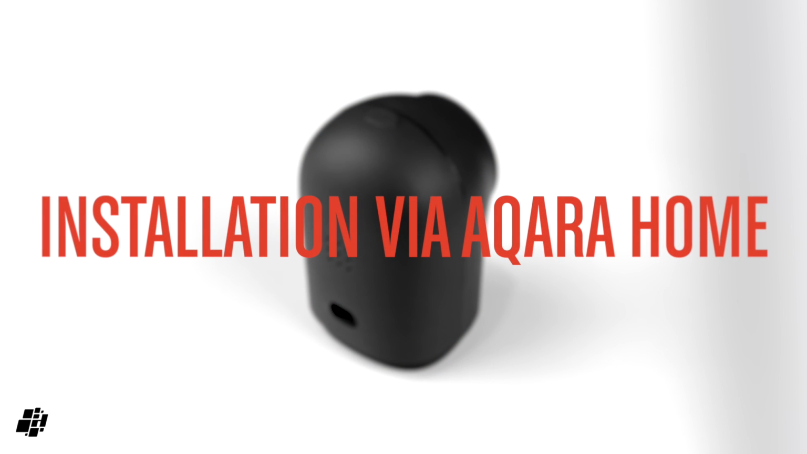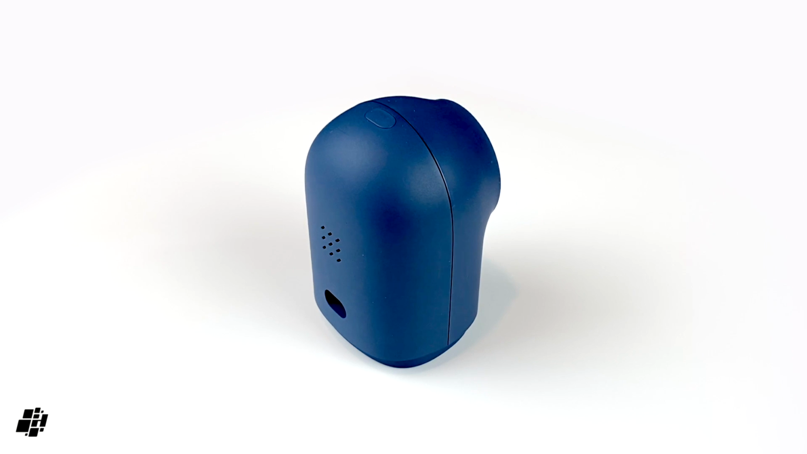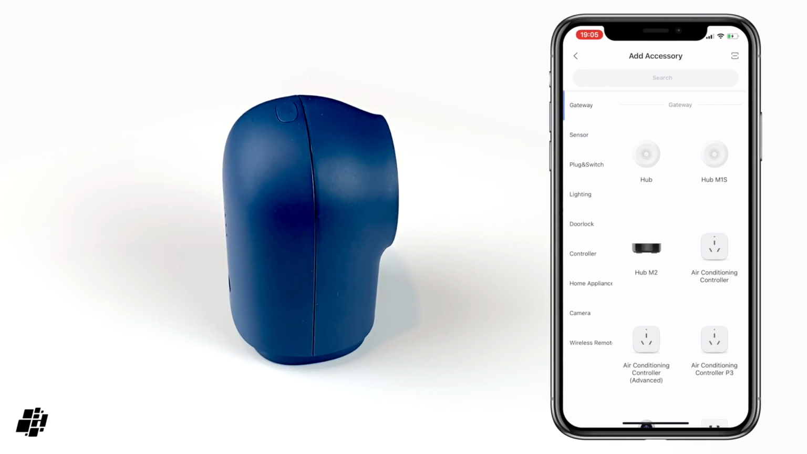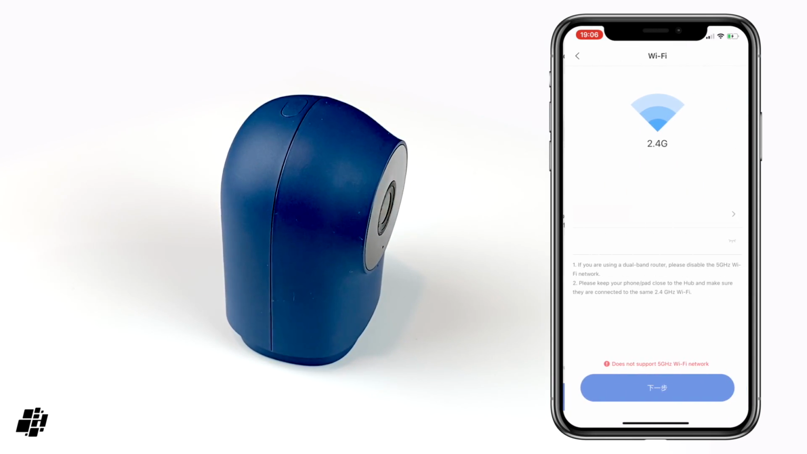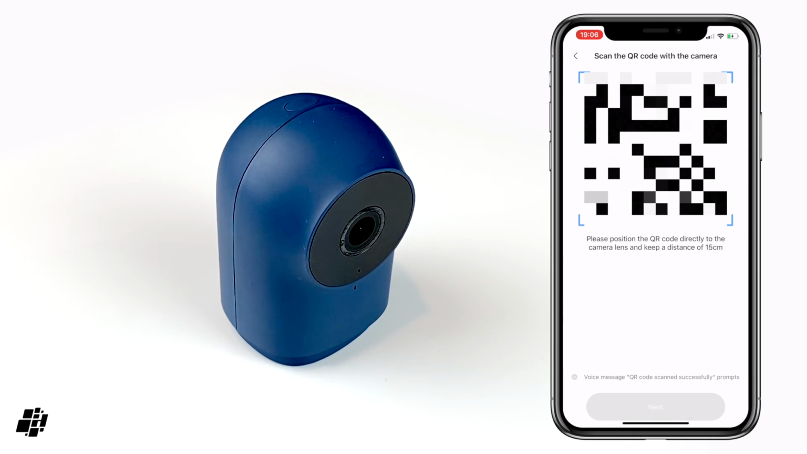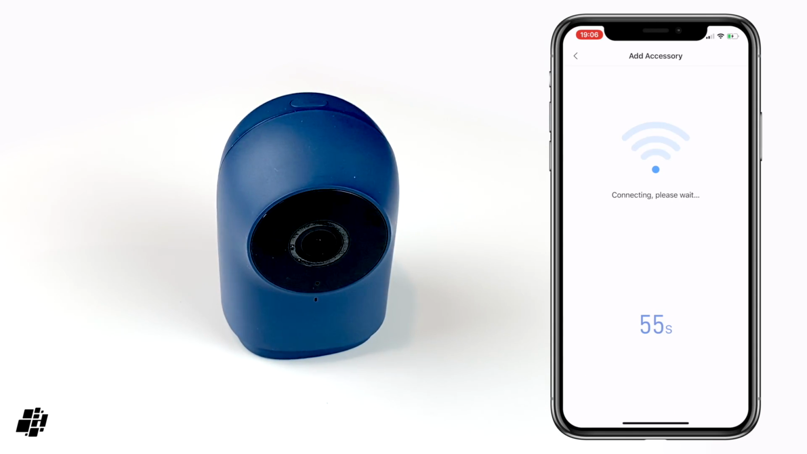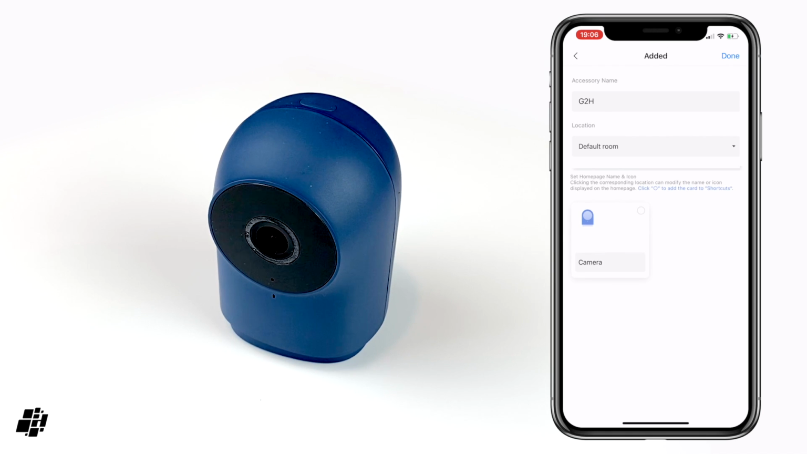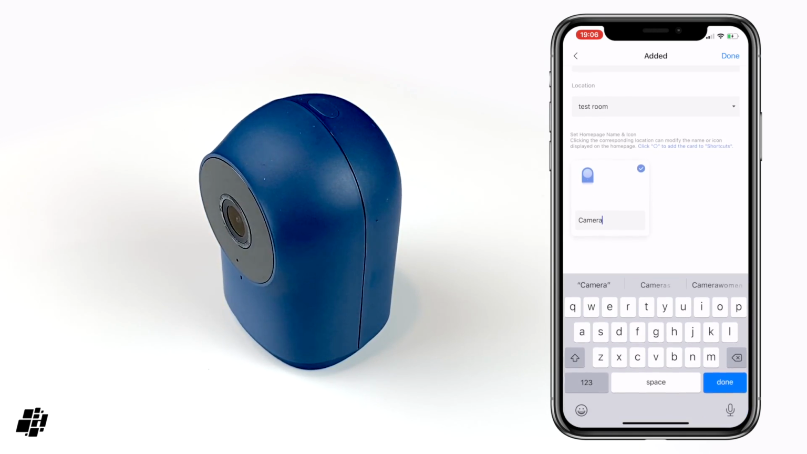Now, the camera I've got here is from China, so to take advantage of the hub and SD card options, I need to first install it in the Aqara app set to the China server. Now, this involves resetting the device, pairing it to your Wi-Fi network, which involves using the camera to scan a QR code generated by the app itself, and then finally naming it and adding it to a room as is standard. If you're new to Aqara products, you'll be happy to know that the Aqara app is actually quite good, and adding devices is very simple.